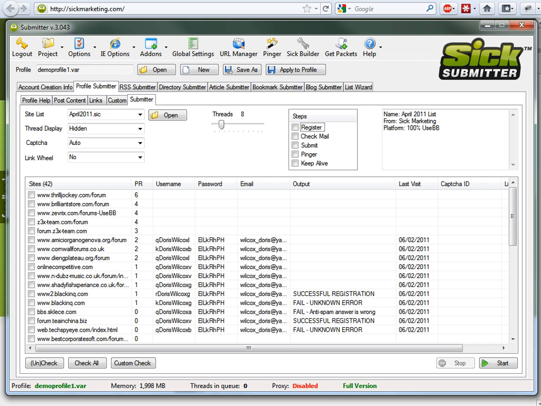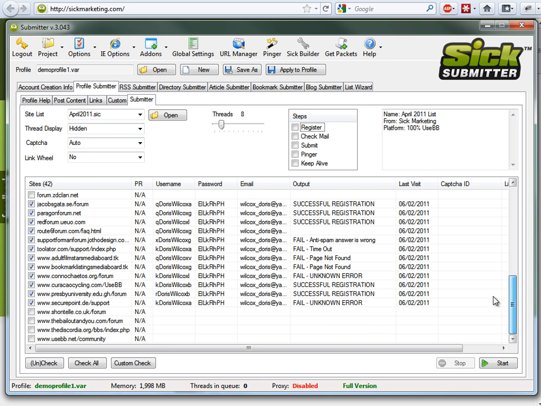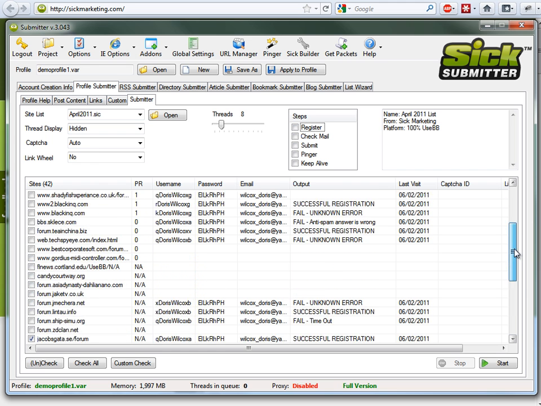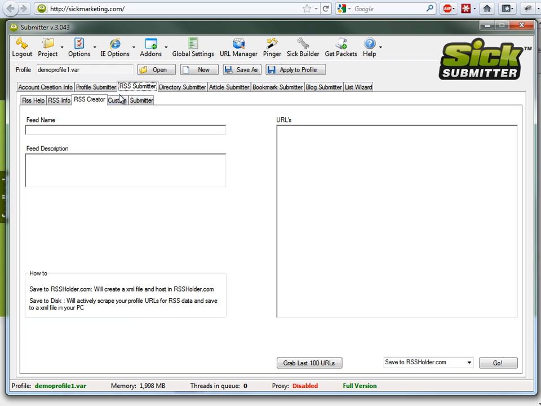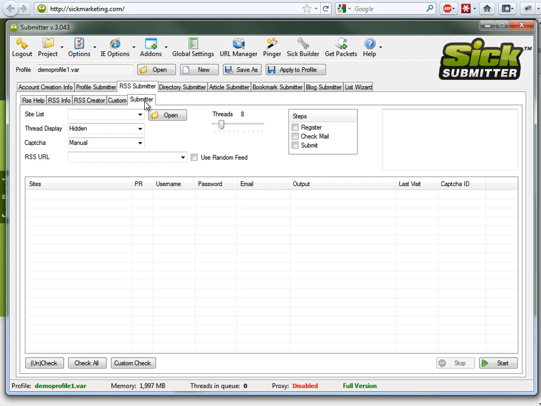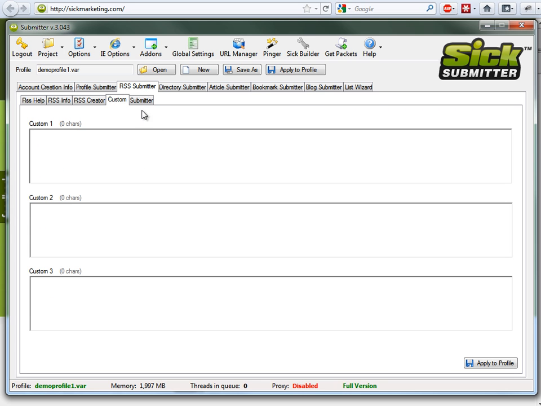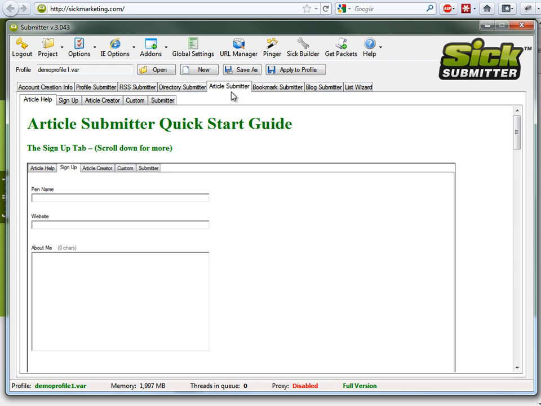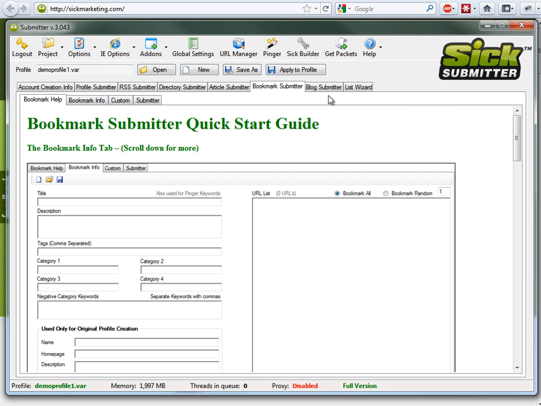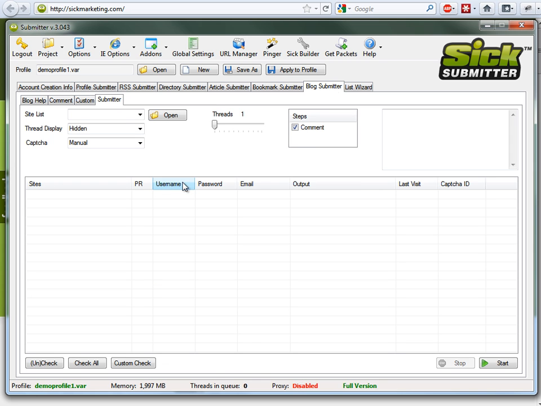Now this is a quick example of what the profile submitter looks like. And again, the list of profiles you see here is just one list of profiles. You can get many others. Then you can create and post RSS feeds to RSS directories. You can post links to link directories. You can submit articles to article directories. You can create social bookmarks, and you can do blog commenting using this as well.